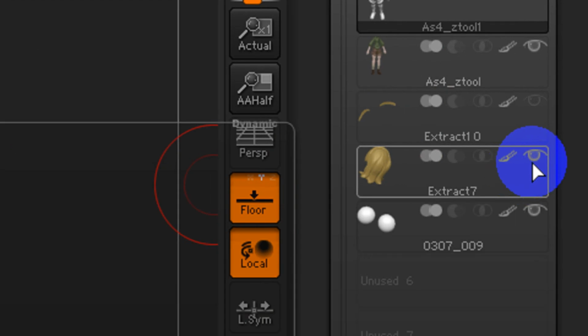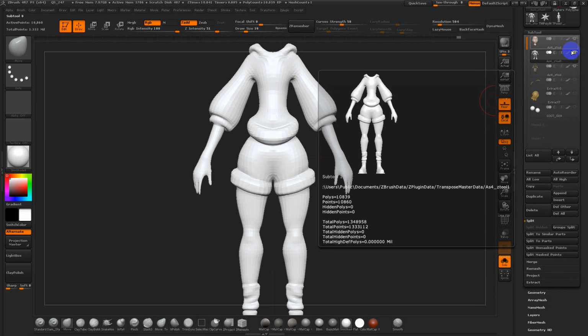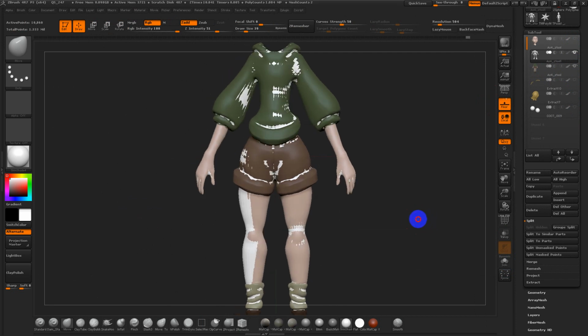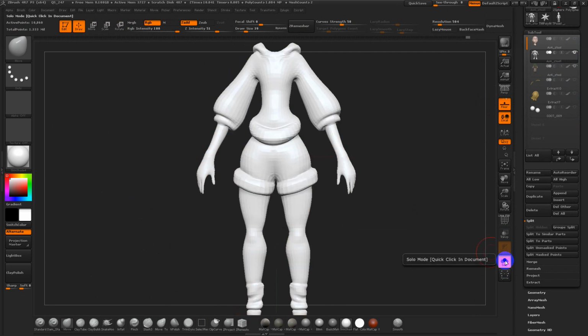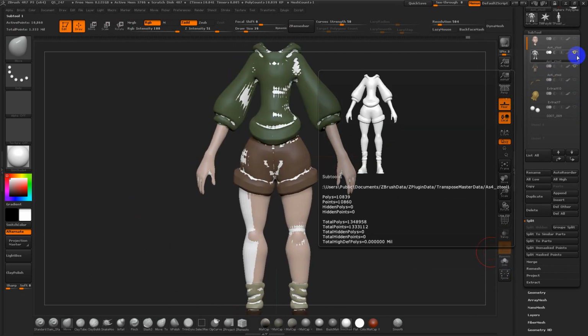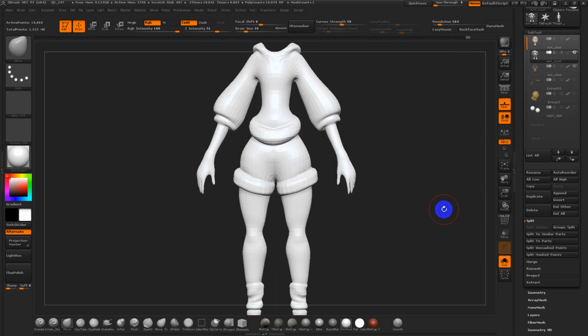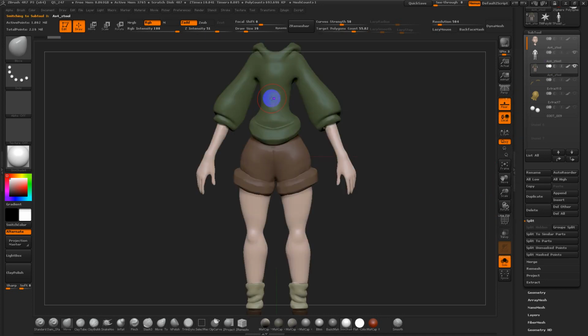Alright, so that's the only 2 tools now that are visible. I often go into solo mode so I don't see the duplicates, right? But now I'm getting into solo so I can see the 2, and I'll turn it back on. So I want to divide this. So what's going to happen basically is that this mesh has probably 1 million polys. Yeah, about 1 million polys.